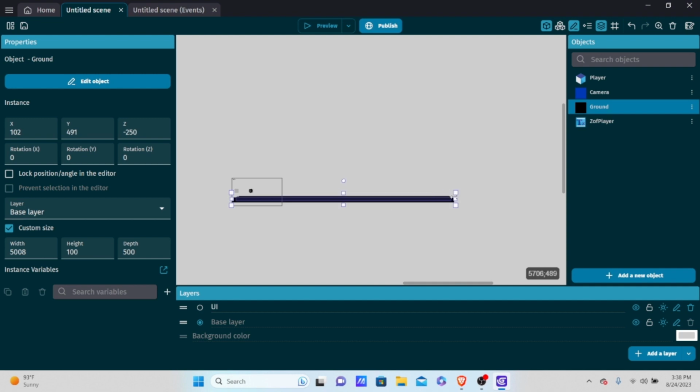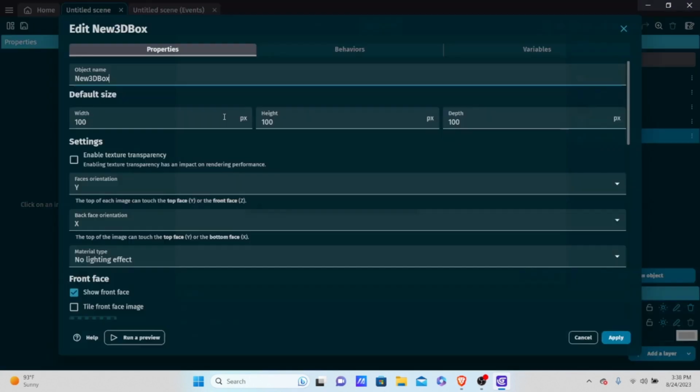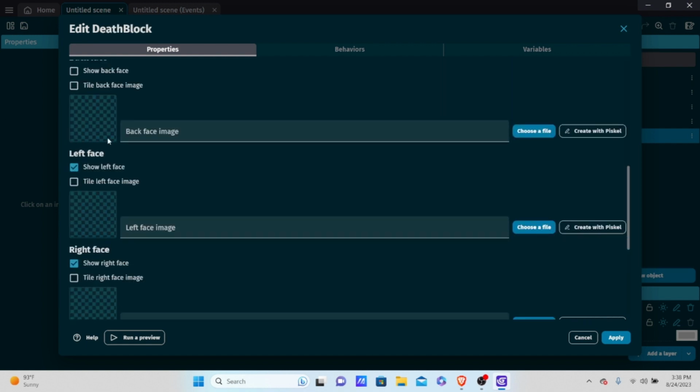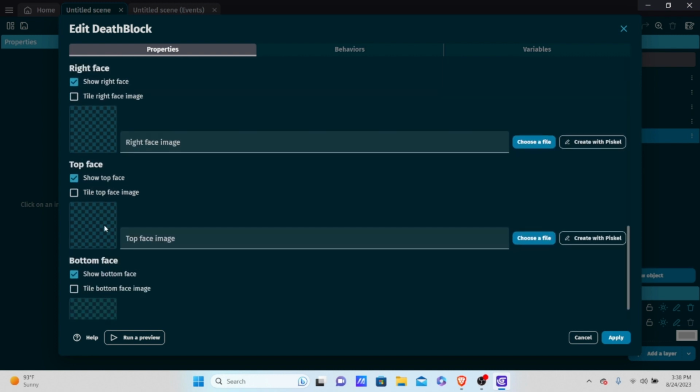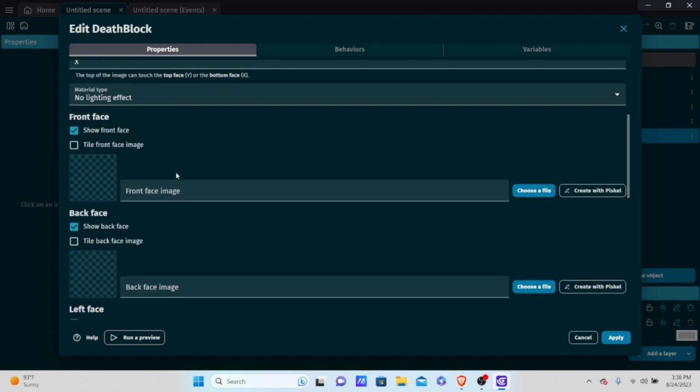Okay, so let's add a new object and we're going to scroll down and put 3D box. This 3D box is going to be called depth block. The width and height, let's keep the same for now. We can change that later if we want. We want to show all the faces. I'm not going to use the actual block from the game because I couldn't find it on Sketchfab. I'm not a 3D modeler myself.